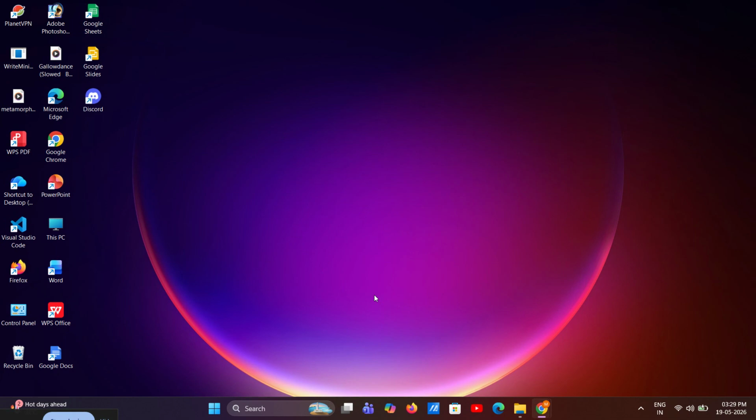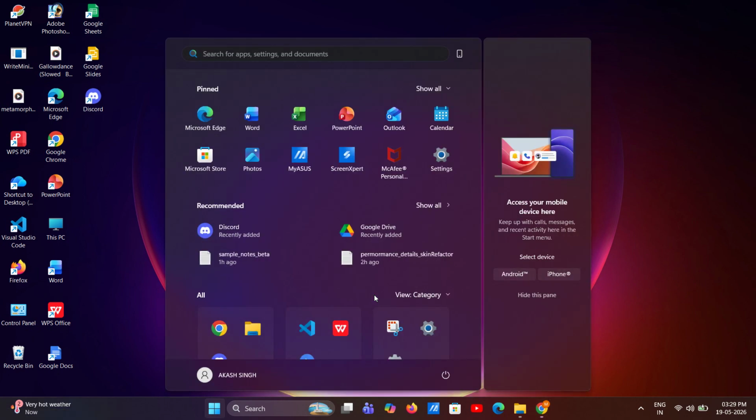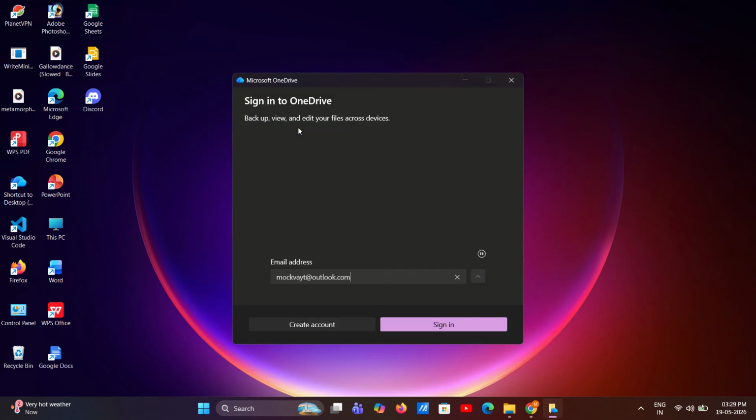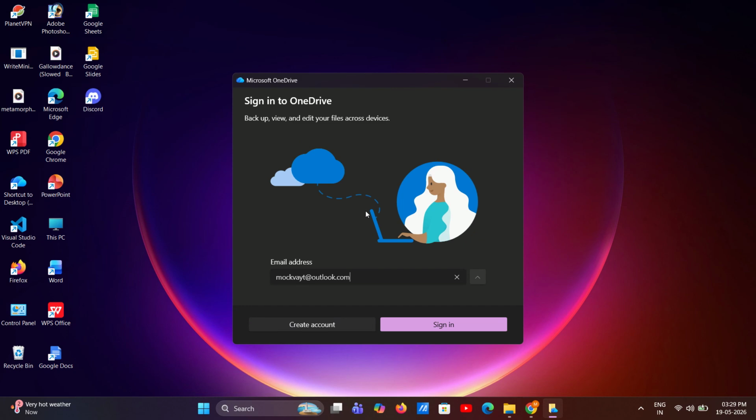First, press the Windows key on your keyboard. This will open the Start menu on Windows 11. Once the search box appears, type OneDrive. You should see Microsoft OneDrive show up in the results. Go ahead and open Microsoft OneDrive. This will launch the OneDrive setup process on your computer.